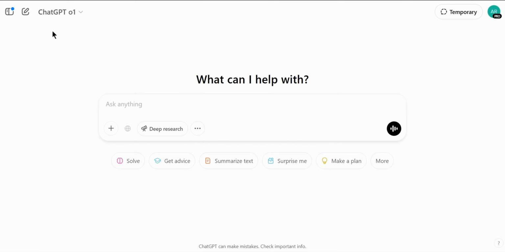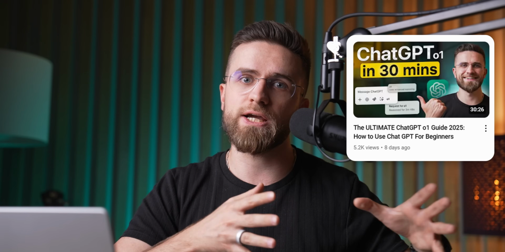I also want you to remember that if you need extra data, input it manually. The O1 can't fetch real-time info on its own unless you turn on deep research. Overall, prompting for the O1 is easy, but for more information, be sure to check out our new full guide to the new reasoning models.